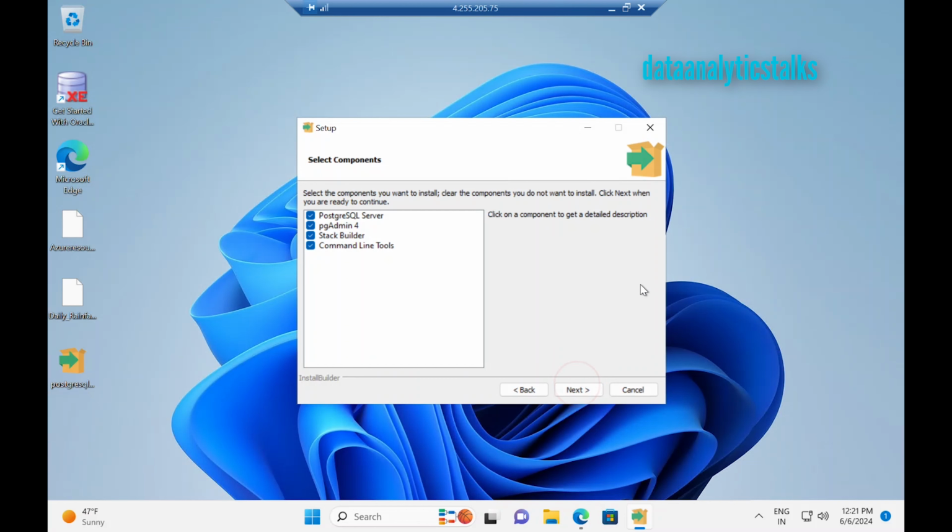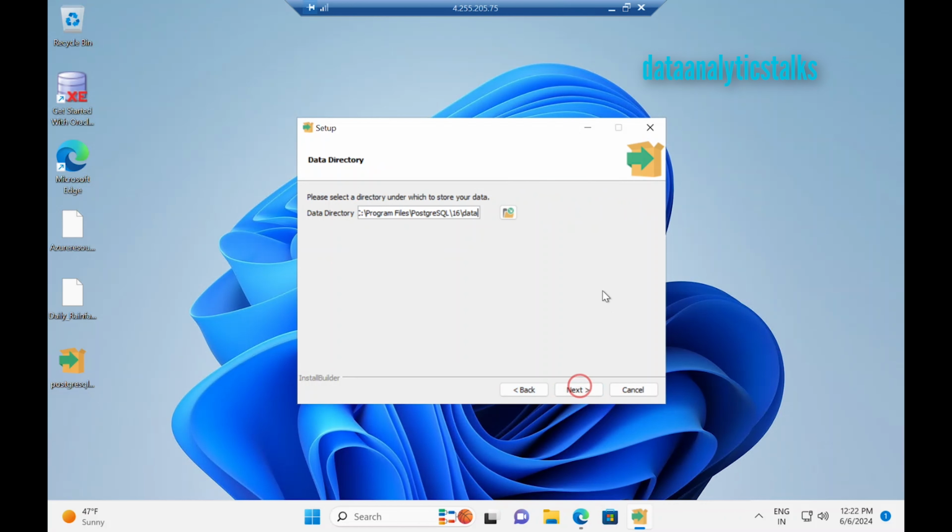Let's click on next, and it's going to install PostgreSQL Server and pgAdmin. For SQL Server we have the Management Studio; this is pgAdmin for managing the servers. Then we have Stack Builder and command line tools. I am going to install all four. Let me click next, and it is going to create a directory called data under 16. So let me just click next.